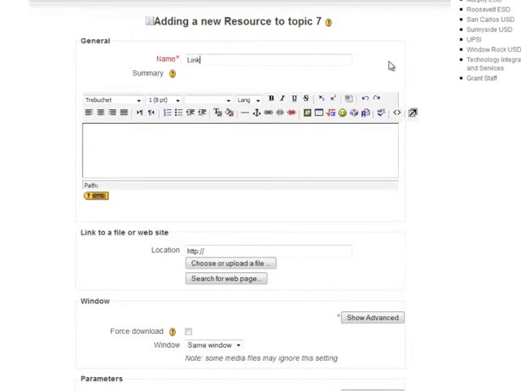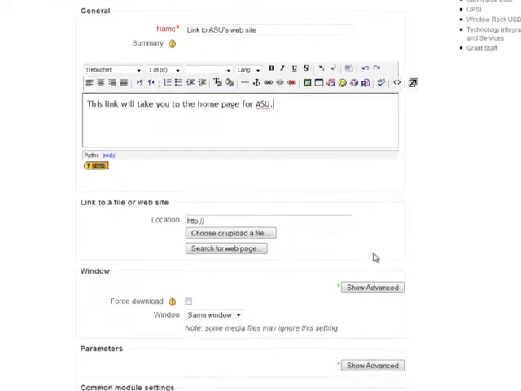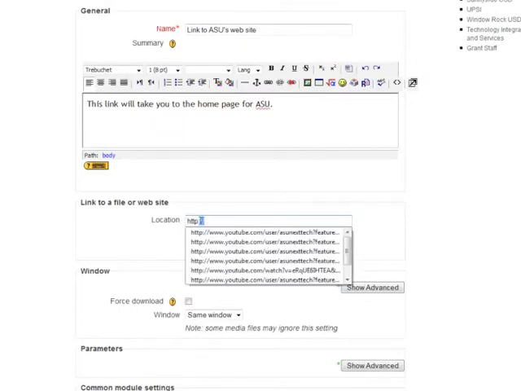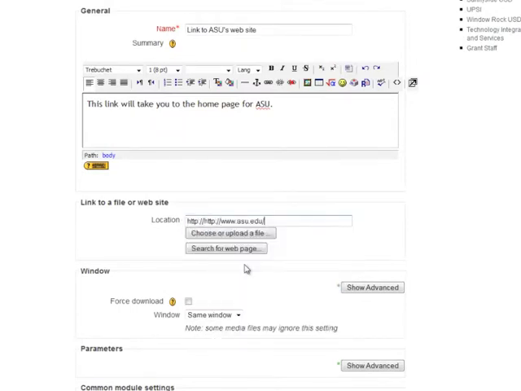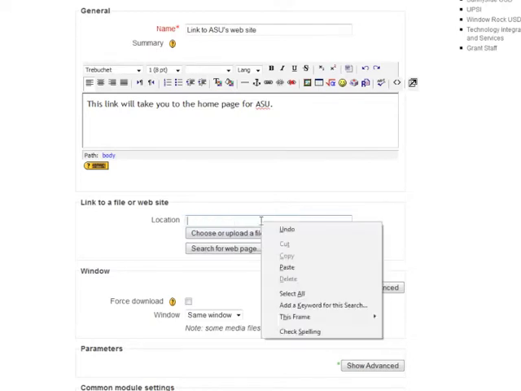First, give the resource a name. This is the name that will show up when the person clicks the link. In this box, you can add a description of the link if you like. For our example, we're just going to link to the ASU homepage, so I'll just write that in this box. Right here is where you place the actual URL that you want the link to take you to. Be careful that you don't list HTTP twice.